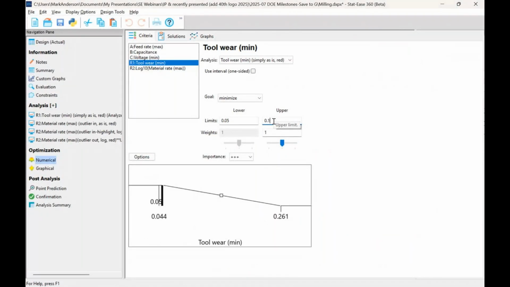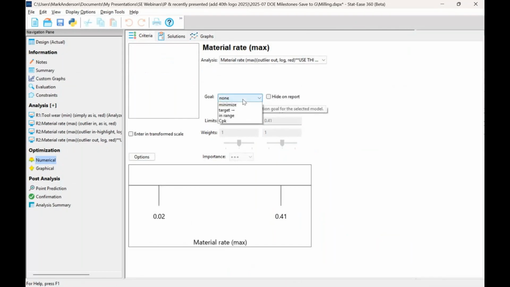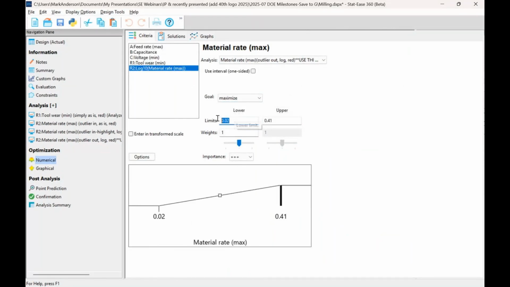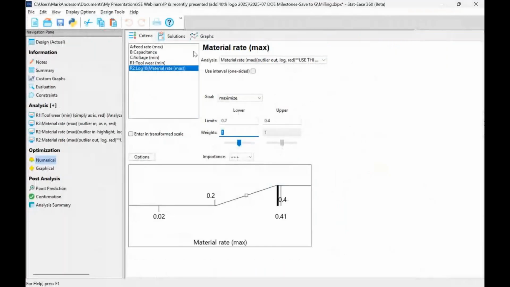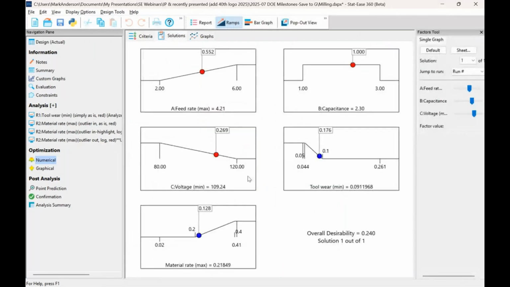And then for the material rate, we want to maximize that. And we want to get at least 0.2, but ideally up to 0.4. Okay, and then the program will do a hill climbing search and it'll find a solution. We can barely get below the upper limit on the minimization, so it's somewhat desirable.